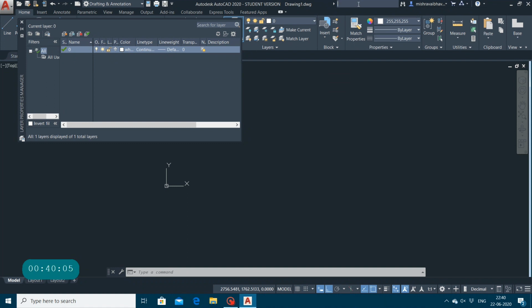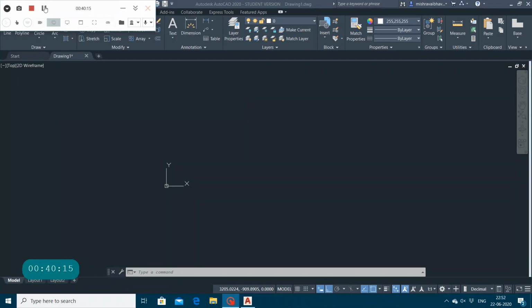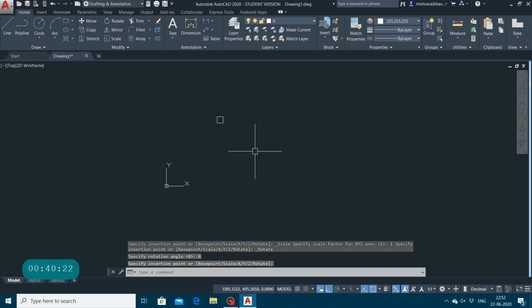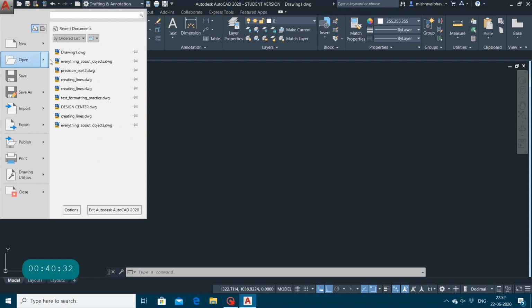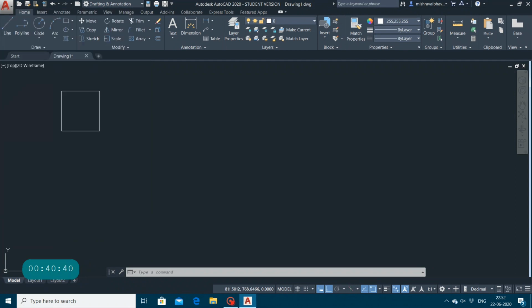Yeah, we have to use the purge command. These attributes, this is how to delete them. Yeah, so I have gotten all the things. This is the thing. Now there is a block, we have inserted a block here. So this is the block that we have.